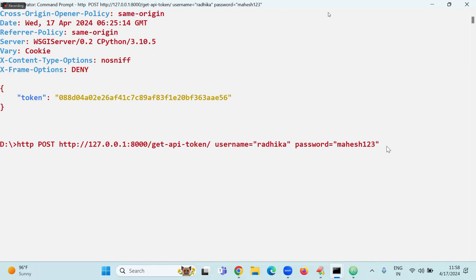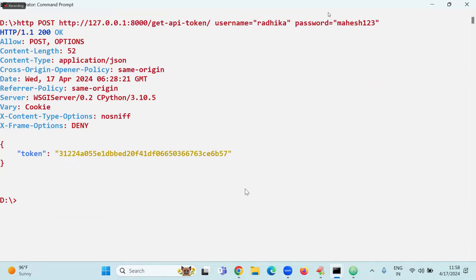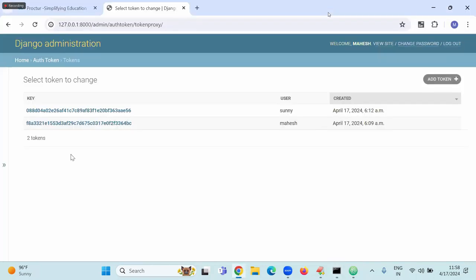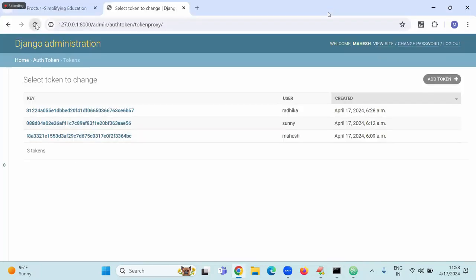See this, click on enter. It is generating a token for Radhika, 6B57, inserted into the table in the backend. Previously two are there. Refresh, three will come. Radhika token generated. That is the auth token application. If the user is available, and the token is there, it is reading the token and sending it to the end user. If the user does not contain a token, the auth application can generate the token.